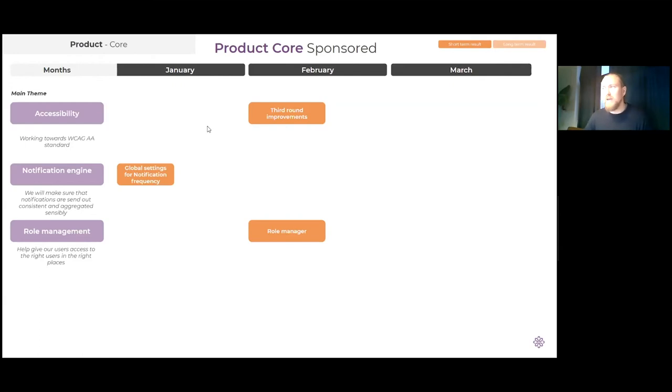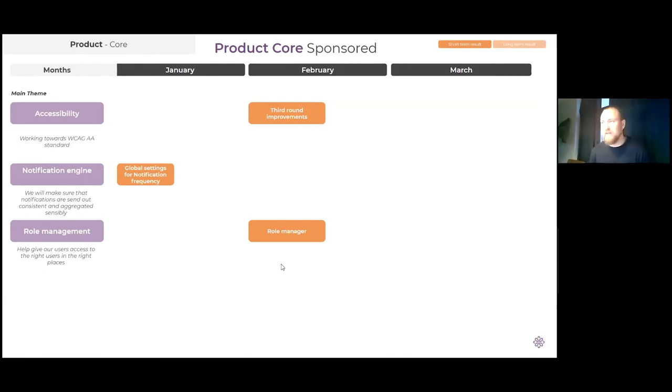Accessibility, an ongoing thing. We're going to have a third round of improvements. Again, I promised this, I'm going to come back to this later. Notification engine, something we're going to add to the core product. I hope it's still going to make 10.0, that there's a global setting for notification frequency. So also in this overall theme of improving the notification context, site managers can then set for each notification type if it should be sent, and in which frequency it should be sent: immediately, daily, weekly, never, which helps to direct the stream of notifications that are sent out a bit more fitted to the specific purpose of a platform.